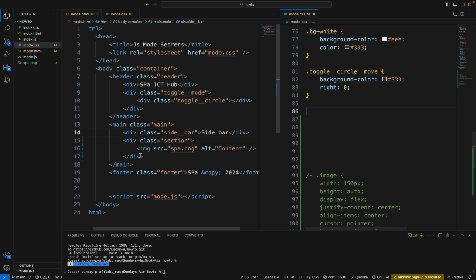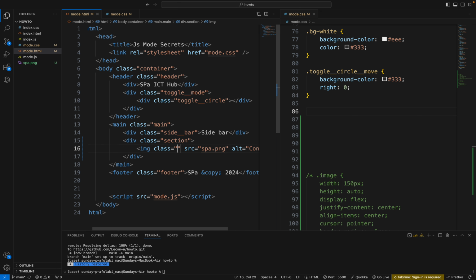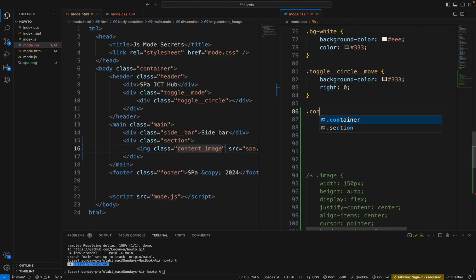In order to get this specific image in our CSS to style it, we need to give this HTML tag an attribute called class. Let's call it content underscore image. In CSS it is called a class selector, so to select that, we start with a dot. So what's the name? Content underscore image.